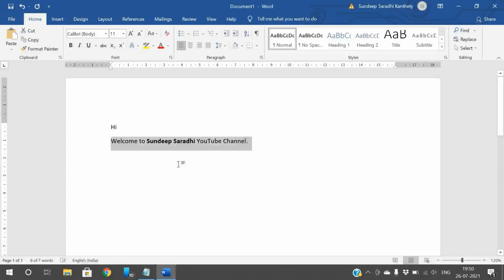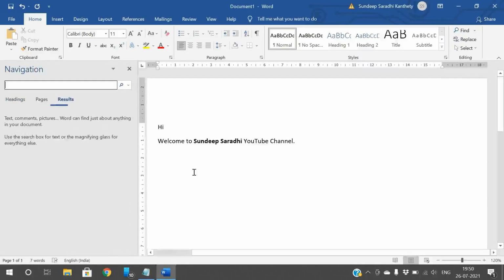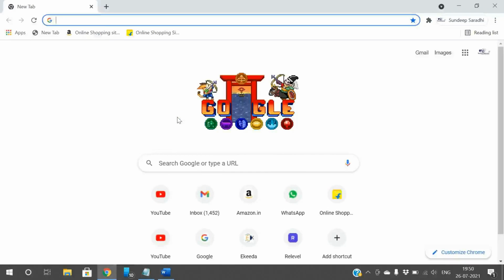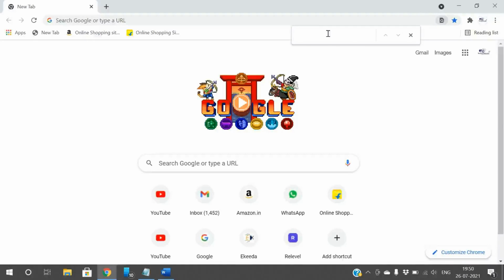So if you observe here in the Word, if you go with the Ctrl F, you can get the find window, right? Otherwise, just go to the browser and click on Ctrl F. Here also you'll be getting the find.